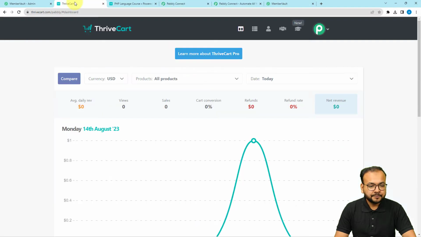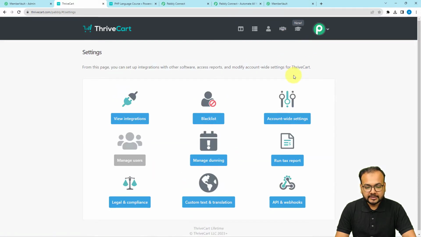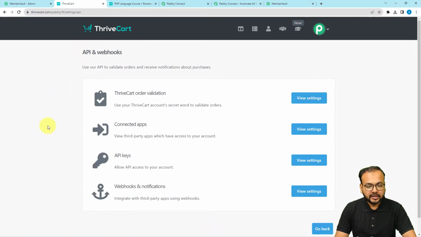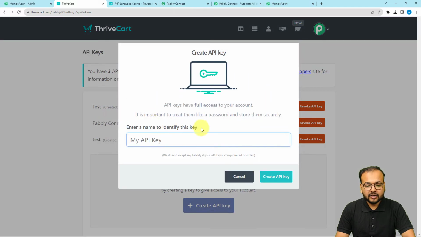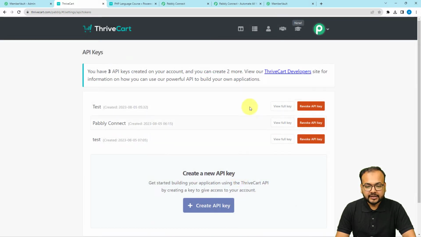Let's see here. This is my ThriveCart account, and from here you can open the settings option, and under the settings page you will find this API and webhooks tab. Click on it, and here you will find this API keys section. So click on view settings. And here you can generate a new key by clicking on this create new key button like this. Here you have to provide a name to this key, then click on create key, and your key will be generated. I have already generated 3 keys here, so I'm going to use this one.